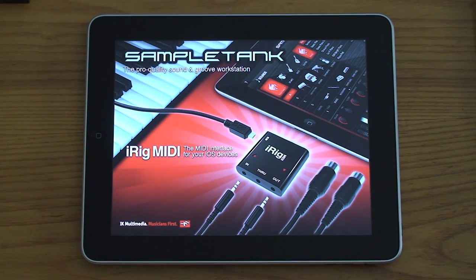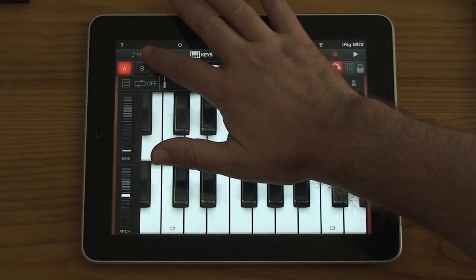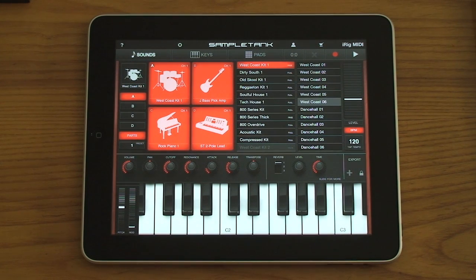SampleTank 1.1 is a universal app for iPhone, iPod Touch, and iPad. Let's begin with the Sounds window. Tap the Sounds icon at the top of the app. The Sounds window is where you choose the instruments and patterns you want to play.